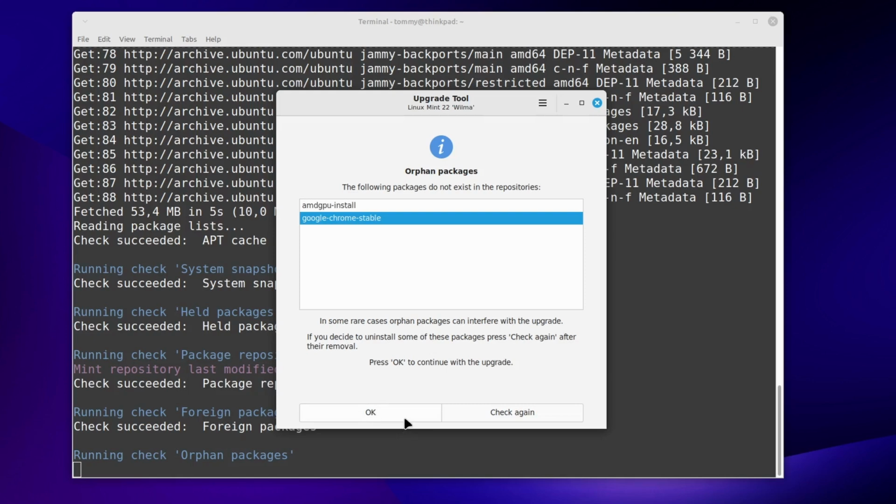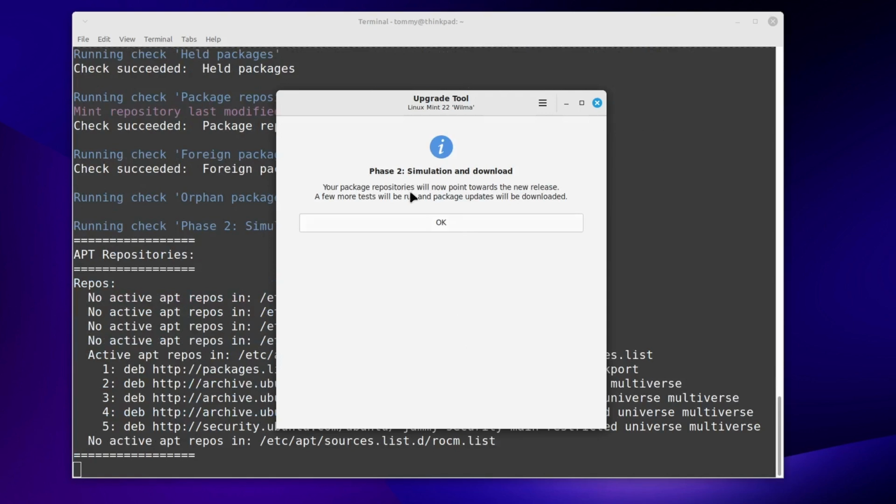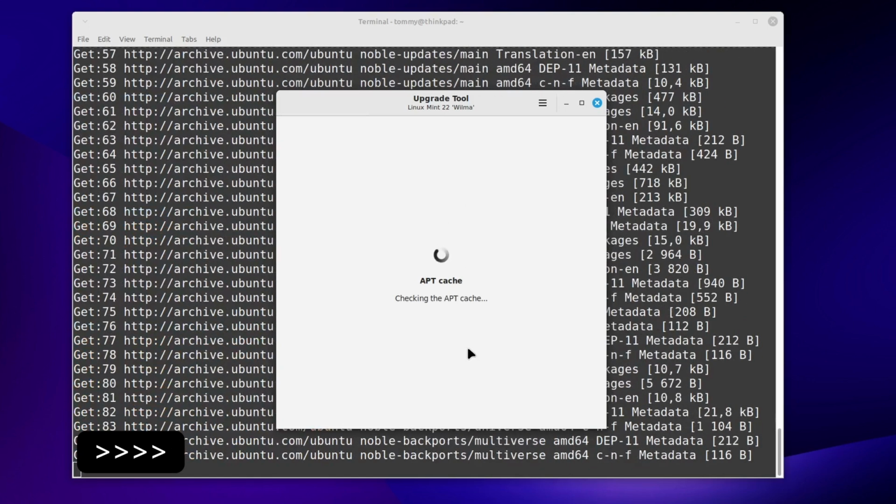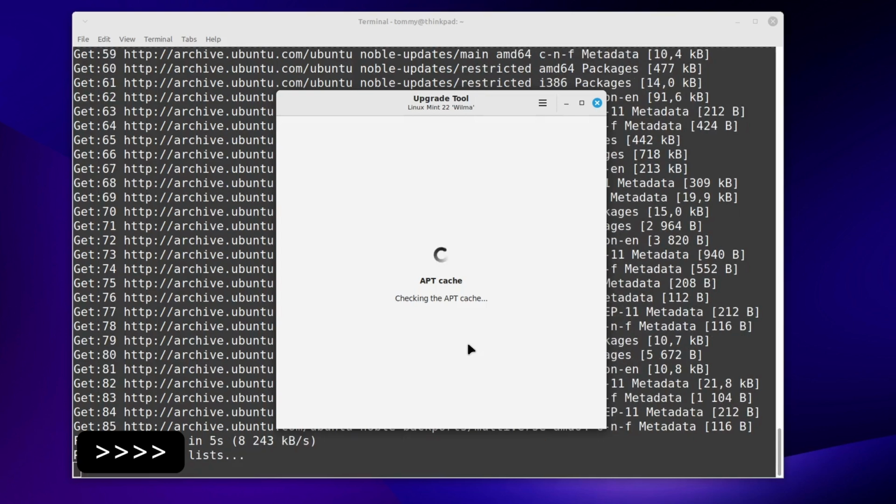and maybe reinstall the packages later if I have to. Now we are progressing into phase 2, simulation and download. Click OK and wait again. A few more tests will run, for example disk space, and package updates will be downloaded.